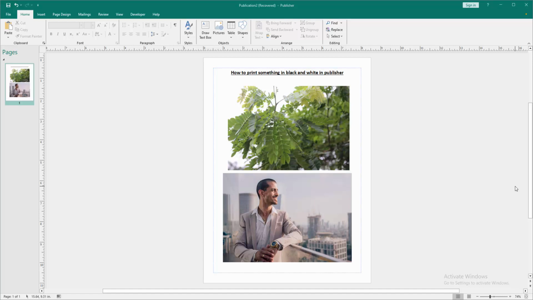In this video, I am going to show you how to print something black and white in Microsoft Publisher. Let's get started. Firstly, we have to open a Publisher document. Now we want to print something black and white.